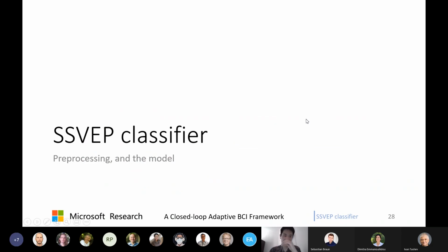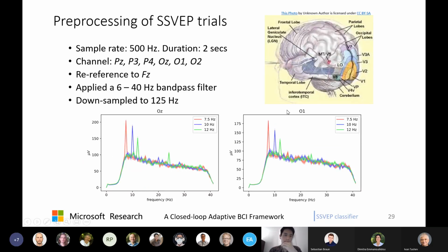And then I'm going to talk about how we process and build a model for the SSVEP signals. Instead of having a channel around the CZ area, we extract the channel around the occipital area, because from literature we know that the visual responses signals are mainly processed in the occipital area.